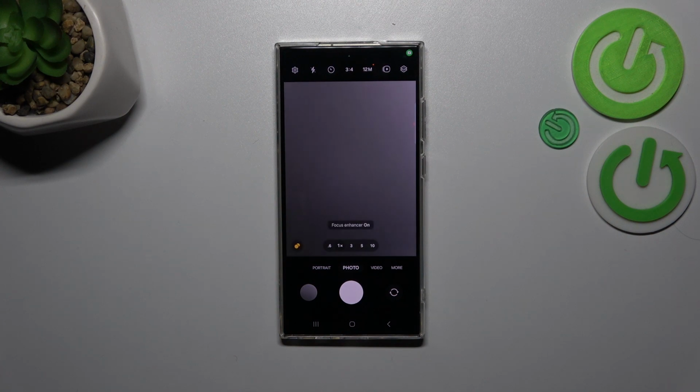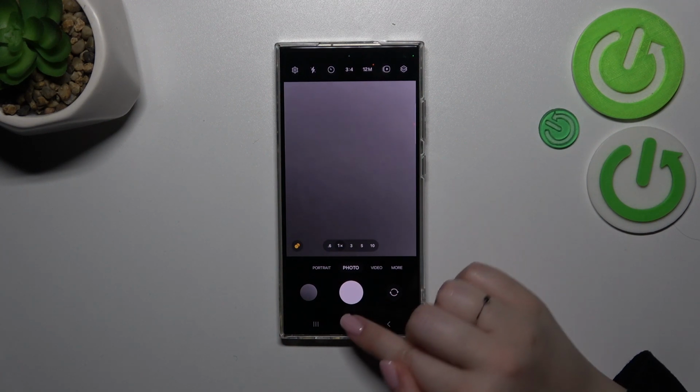And as you can see, we just got back to the camera, and the grid lines are not visible, which simply means that we just successfully reset all camera settings.